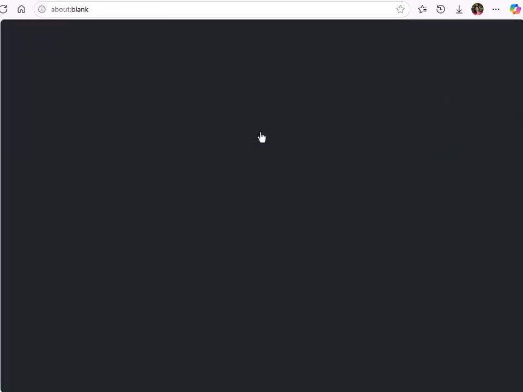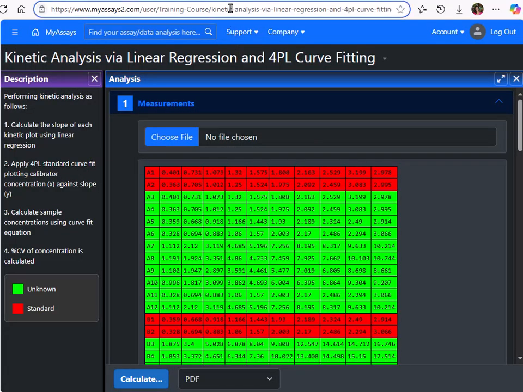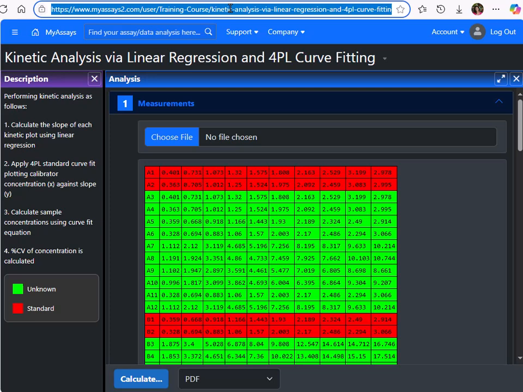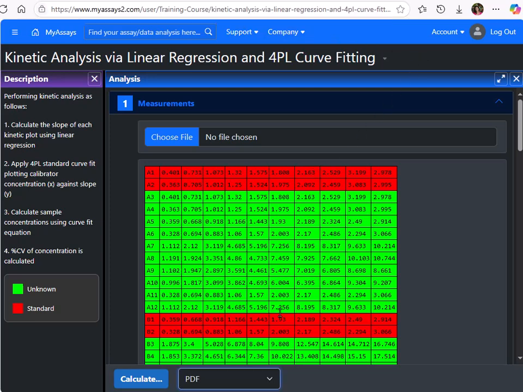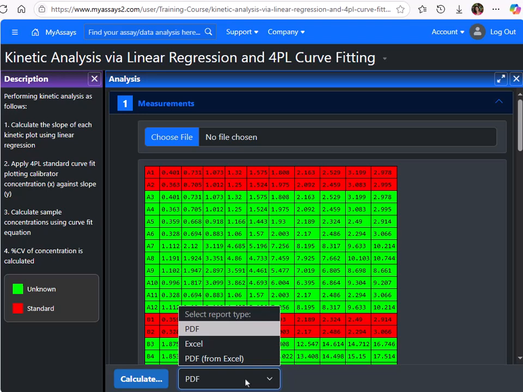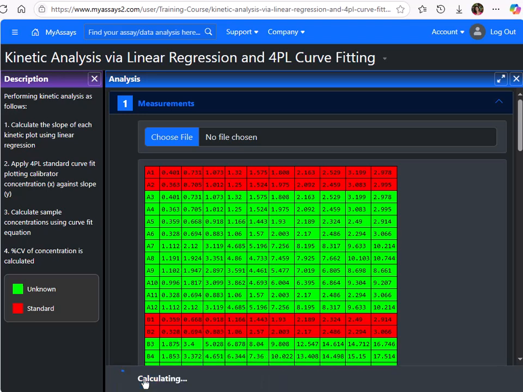I'll open the assay, and we can see the URL that can be shared with colleagues at the top of the screen. And under the Calculate options, you'll see an additional option now. The default is PDF, which is the page-based report we've just configured. You can also select Excel or PDF from Excel. The PDF from Excel option is the PDF without the formatting we've just completed, and the Excel option is the sheet-based report we're familiar with from the previous video in this series. I'll leave the PDF option selected and press Calculate.